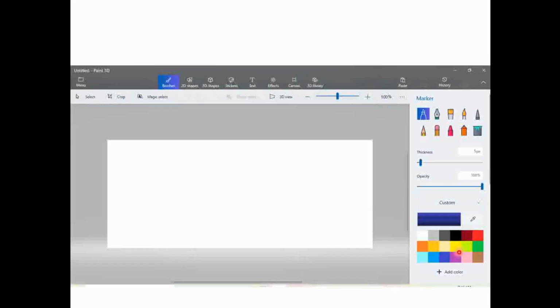But when you observe Paint 3D, here different options are there, such as brush, 2D shapes, 3D shapes, sticker, text, effect, canvas, 3D library. Then we can crop the image, magic select is there. One additional feature is history. We can look at the complete procedure or step by step development of a particular image or structure with the help of this history option. So these are the basic differences between Paint 3D and 3D viewer.